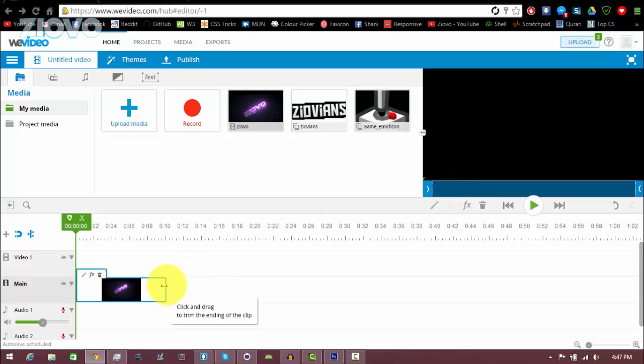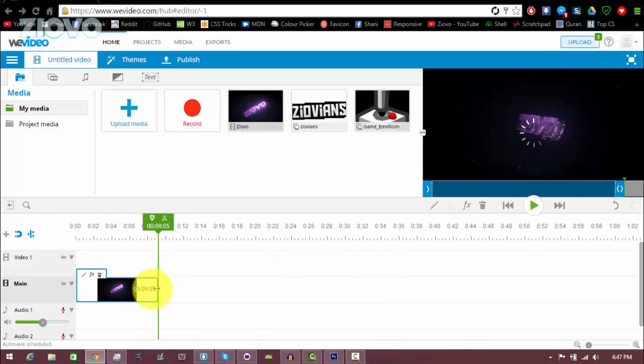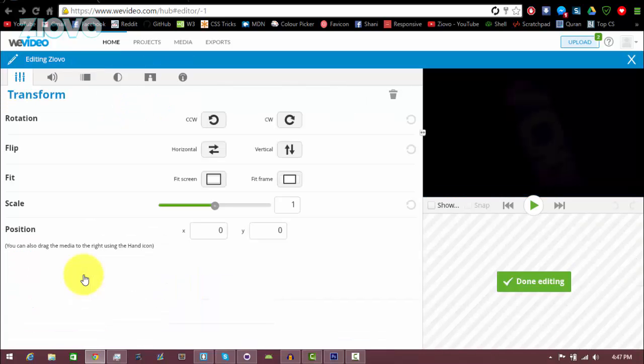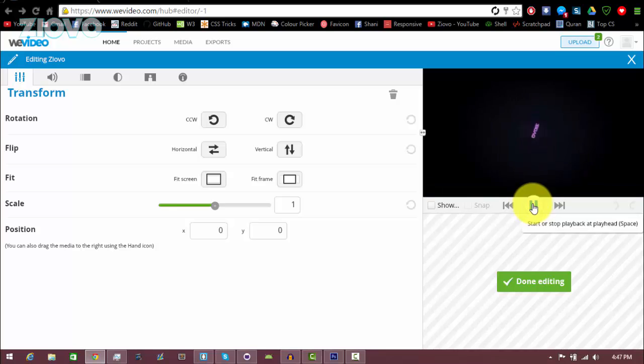One of the things you can start off by doing is trimming the video. To trim the video, all you have to do is drag from the sides to trim it. And most of the editing takes place where you click this pencil button. So if you want to edit a clip, just click on the pencil button, and you have a whole bunch of options to edit your video. So I'll start playing it.